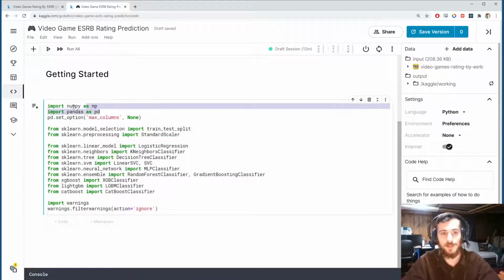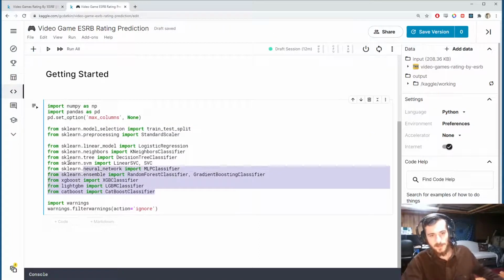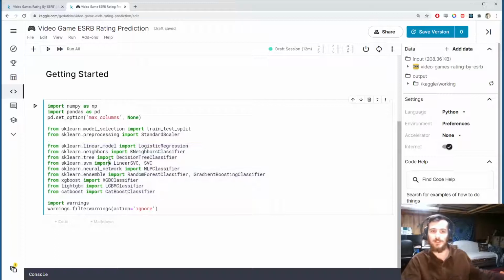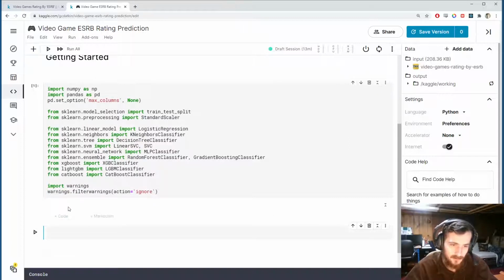I'm going to use NumPy and pandas for working with the data, and for pre-processing I'm using the train test split function and standard scaler from sklearn. Then we're going to use a whole bunch of different classification models and compare the results later. So we have logistic regression, k-nearest neighbors, decision tree. We have two support vector machines, one with a linear kernel and one with a nonlinear kernel. Then a neural network, and then the rest are our ensemble methods. They are all tree-based, I believe. So let's go ahead and import all of that, and we can load in the data using pandas.read_csv.